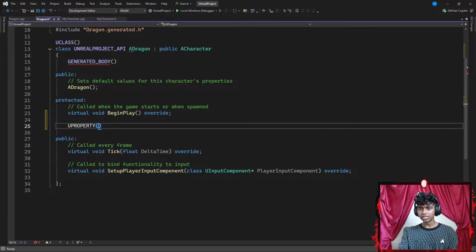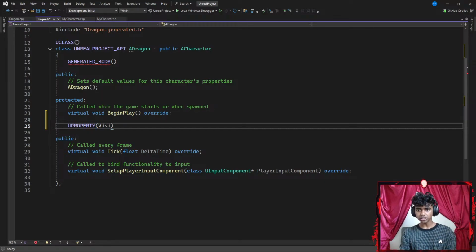So I'm going to go with something like visible anywhere. Guys, I don't know why it's shaking. Okay, let's go with something like visible anywhere. And then I want my dragon to be blueprint read only. So I'm going to go with something like blueprint read only.